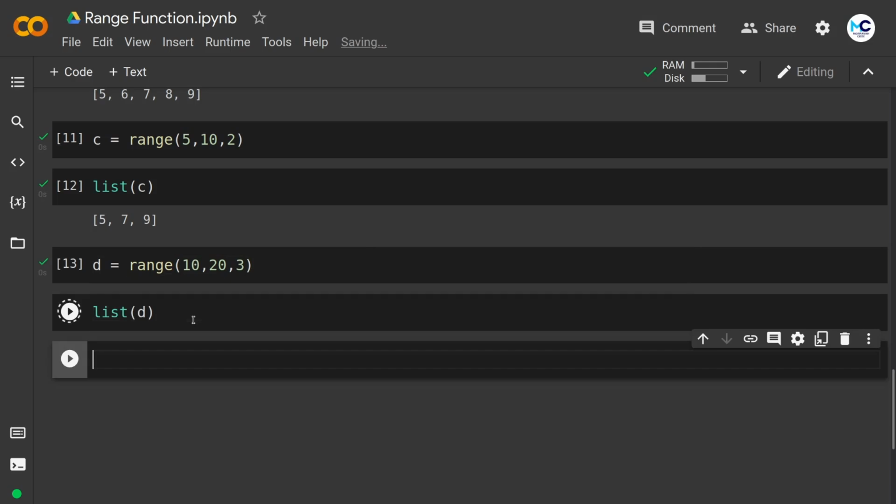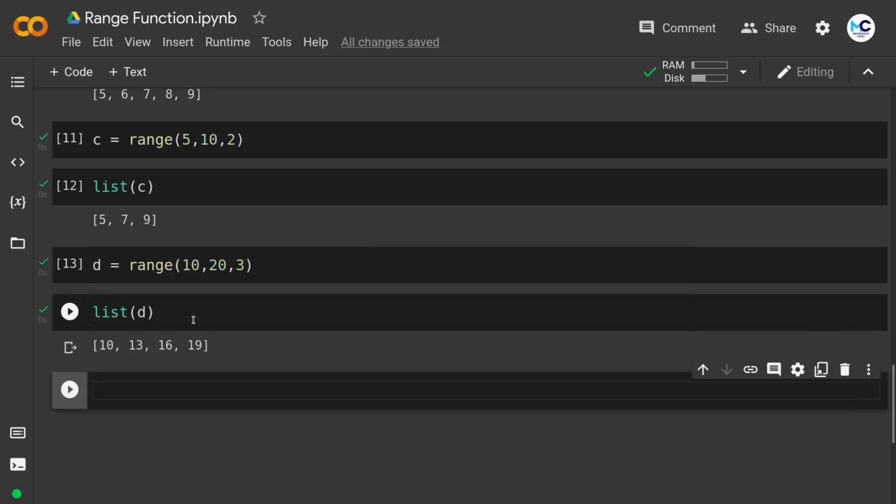Now let's see the values. So we have 10, 11 and 12 are not available in the list. Then we have 13. Then 14 and 15 are not here. Then we have 16, and just like that. So I can pass here how many number of characters I want to skip all the time.